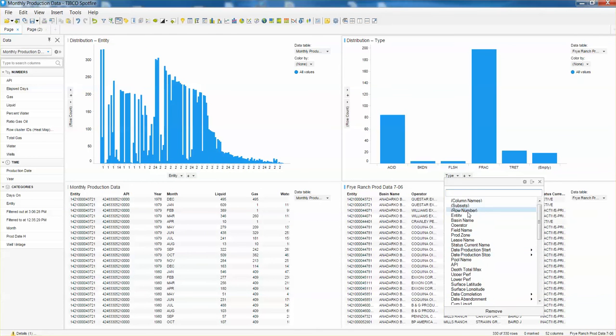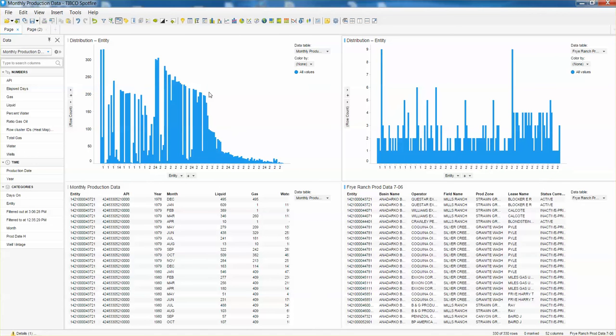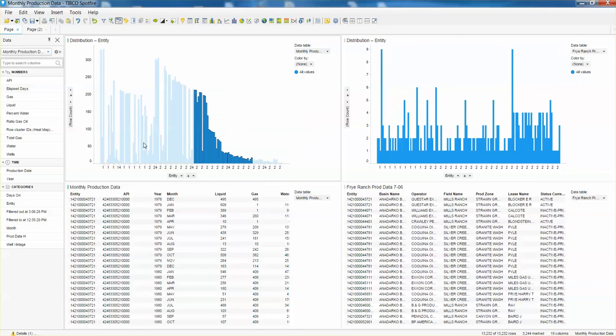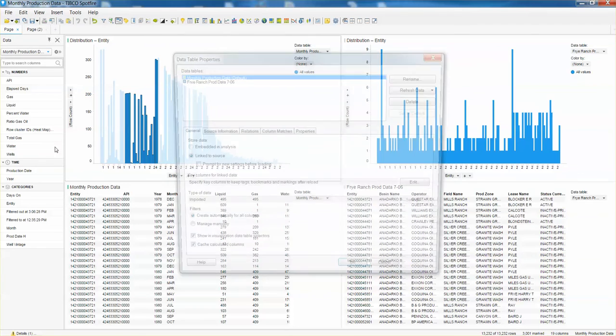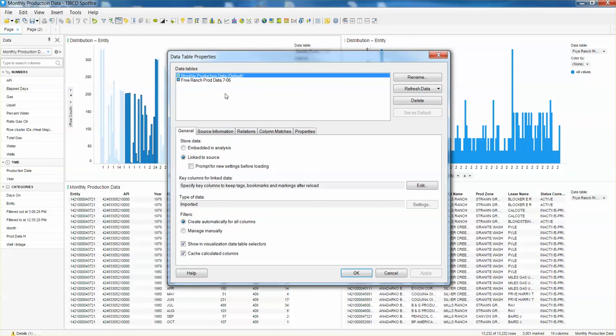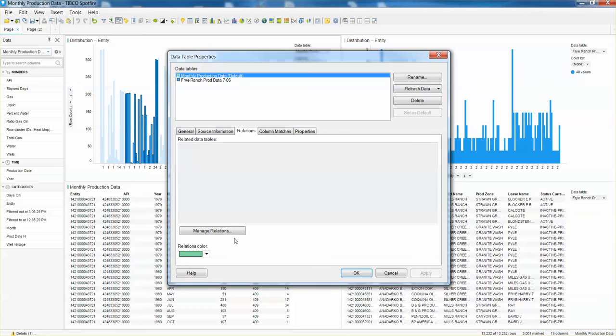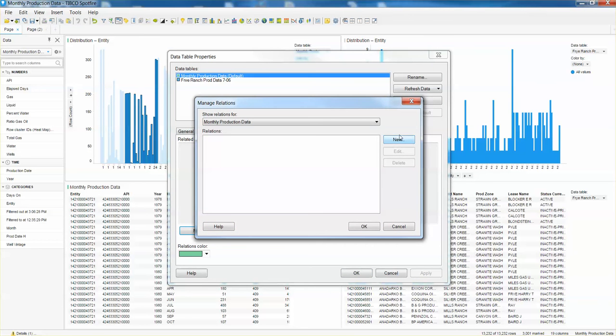Okay, now as you can tell, if I mark anything on table 1, nothing is happening in table 2 because the two tables are not related. We're going to go to Edit, Data Table Properties. We see the two tables that we have loaded, and we're going to go to Relations. We're going to manage the relation, and we're going to create a new relationship.